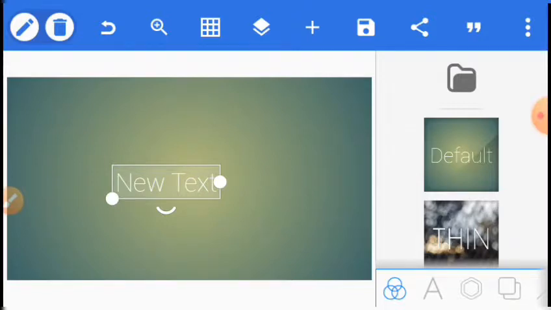In this video, I'm gonna teach you the tools in the PixelLab app. So when you open your PixelLab, this is how it will appear.